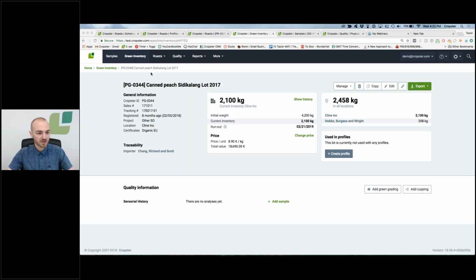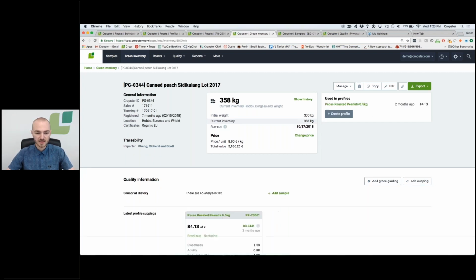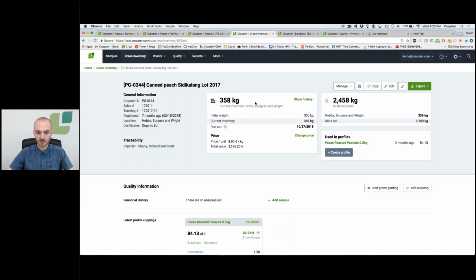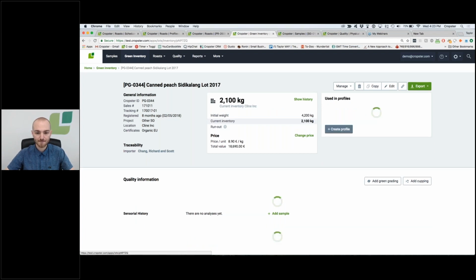So right now I just have a PG number pulled up, and we see that we have 2,100 kilos in this inventory here. So on the right side of the screen, we see we have about 2,400 kilos in all of the locations between these 2 different places. So right now we are on this one. If we want to go to the other one, we can easily go and select the other location. And then that's going to bring us to the other location, let us know how much we have there. But what's really cool is that you can see how much you have in total on the right side. So let's go back to the other one that has more inventory.